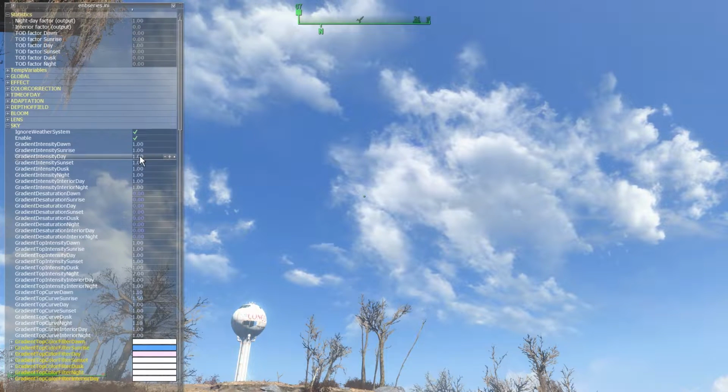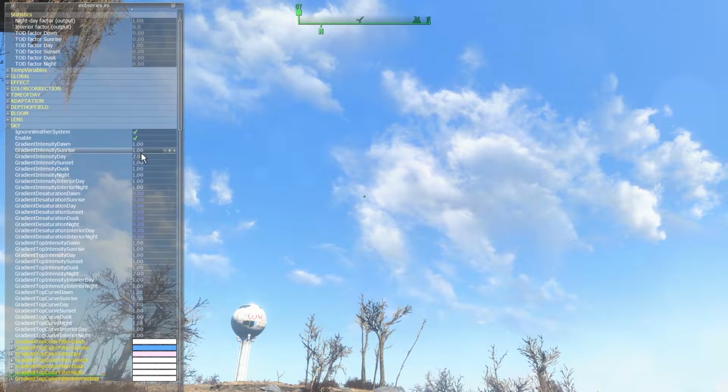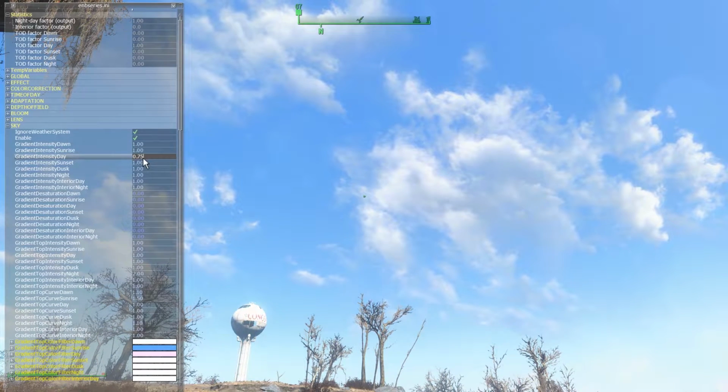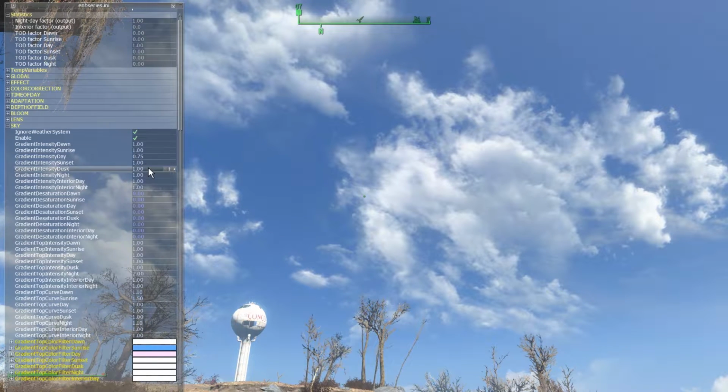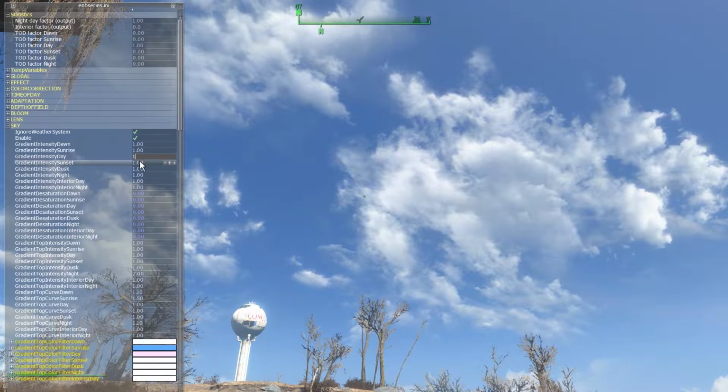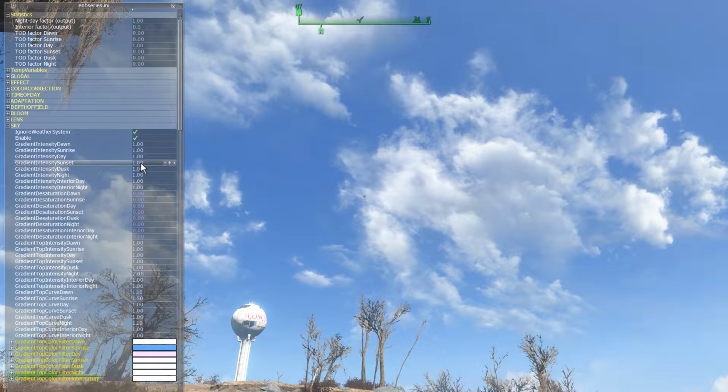So as I raise this to 2, you'll see the sky becomes much brighter and lighter. So now if we try a lower intensity, we see the color of the sky becomes a bit darker and less luminous. Alright, resetting to default values.